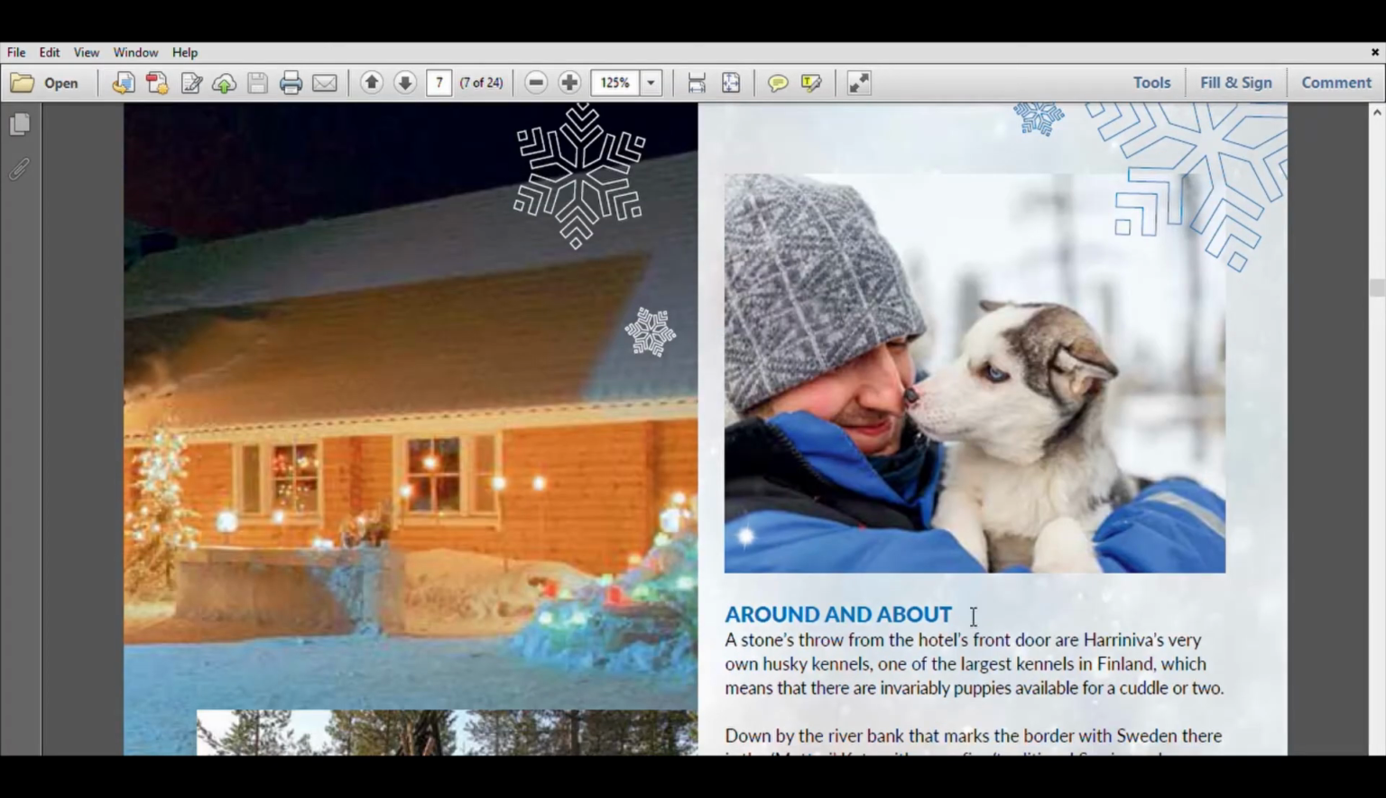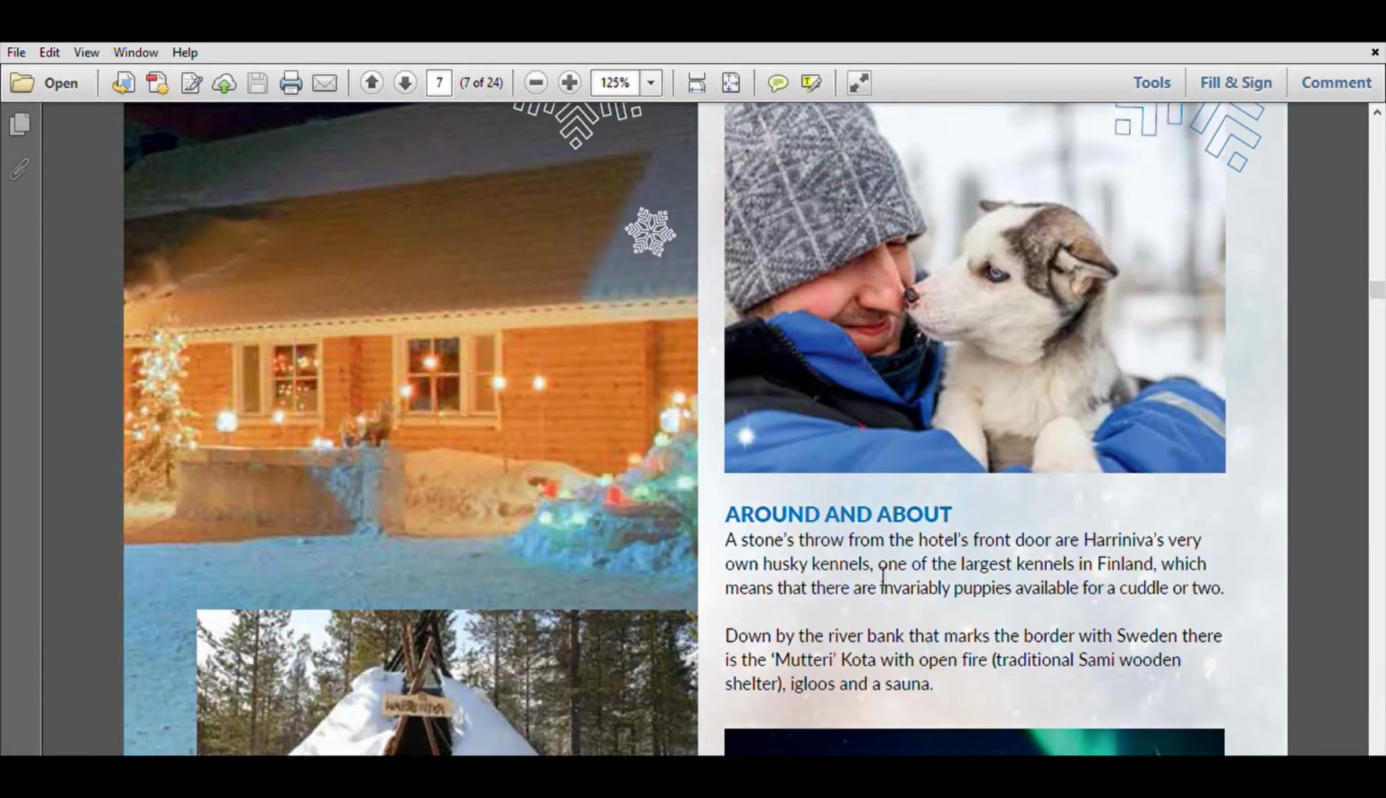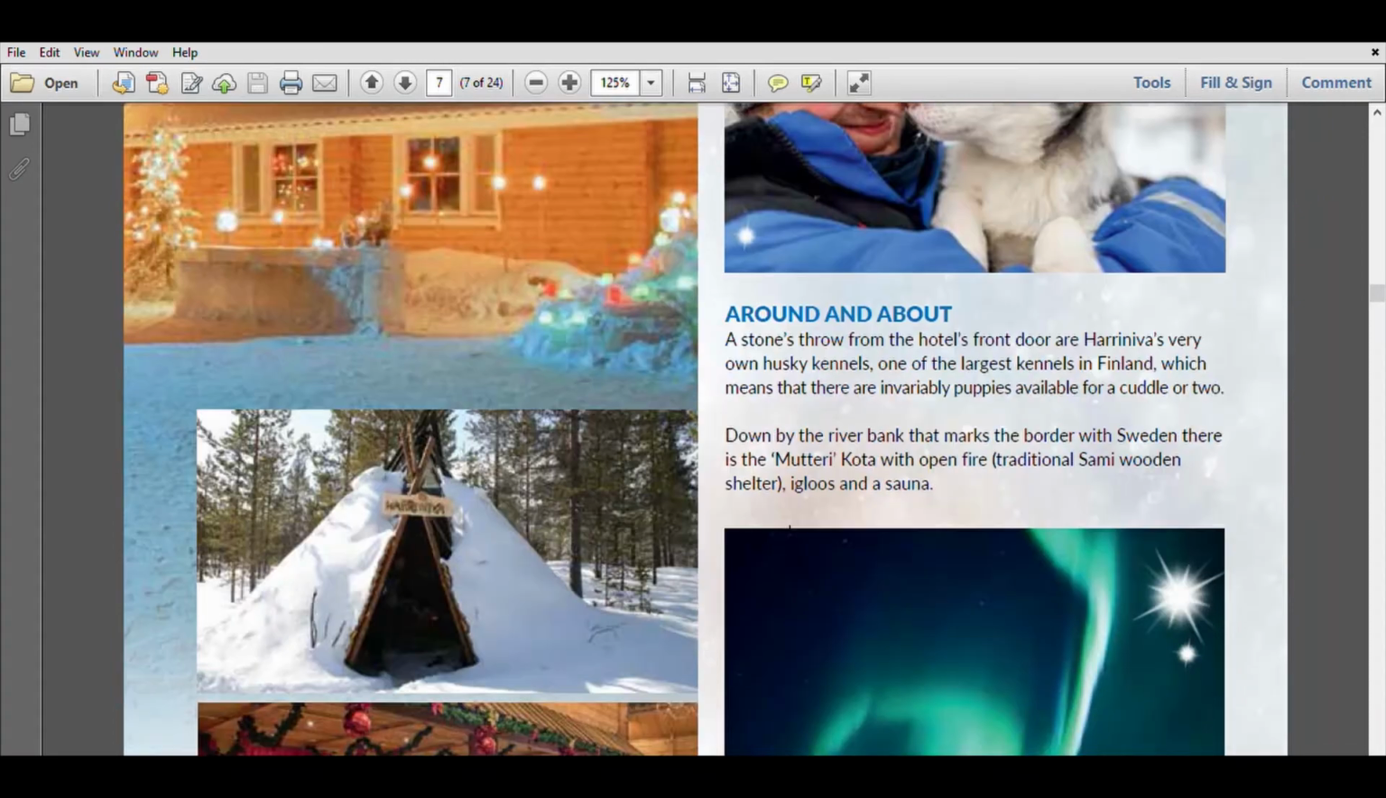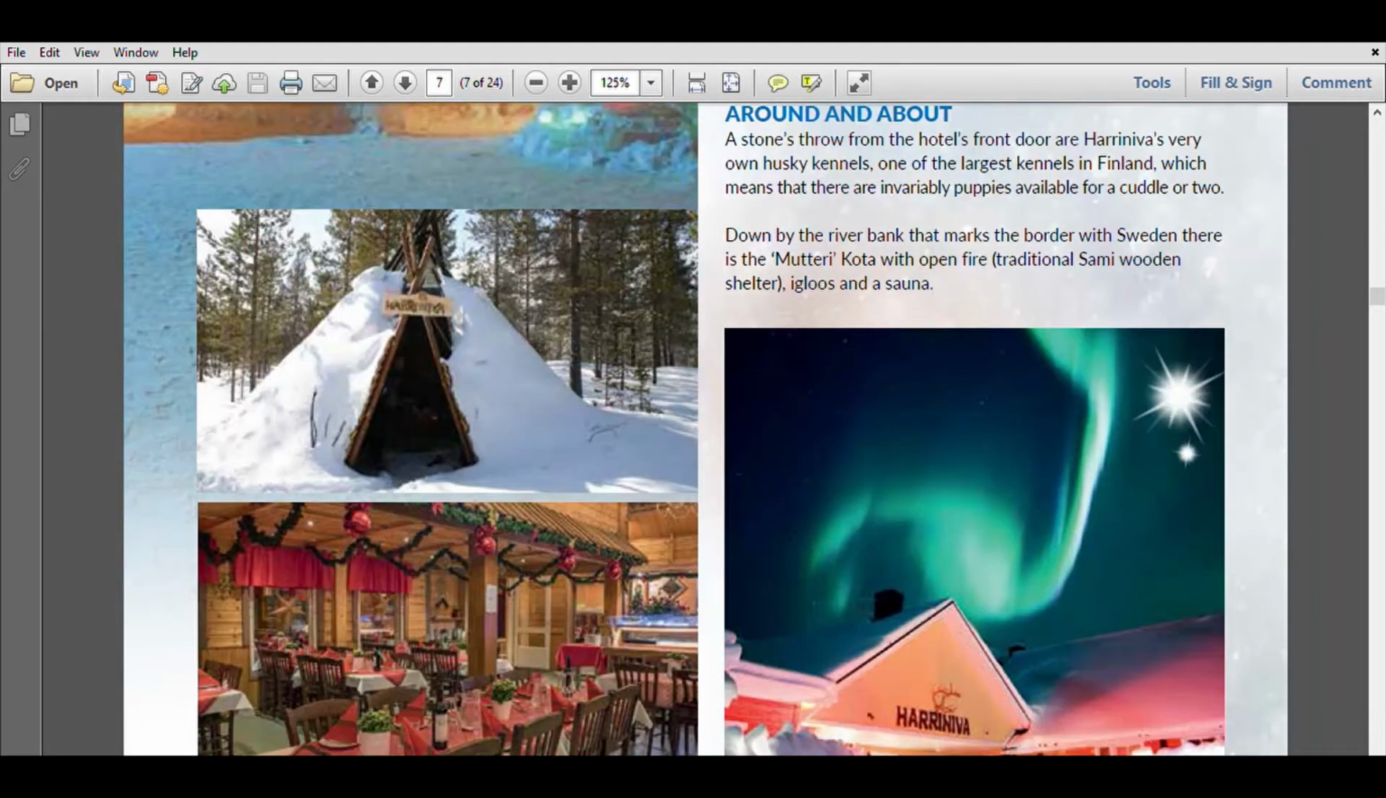Another subheading, around and about. Husky kennels, lovely. Oh, you can see some little puppies to cuddle. I'm sure lots of people are thinking, oh, puppies. And that's the whole point, because they're really trying to persuade you to come, because they've got to include things here to entice you to want to visit them. There's lots of clear paragraphs. It's not all one big blob of text. Lots of photos. No prices so far, no maps.